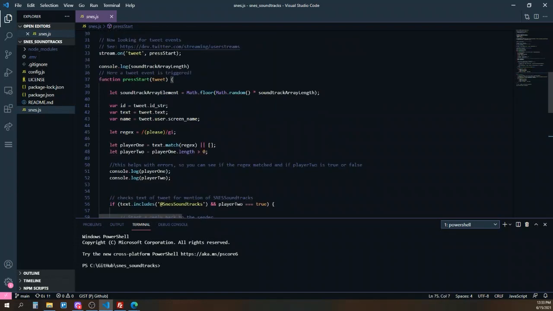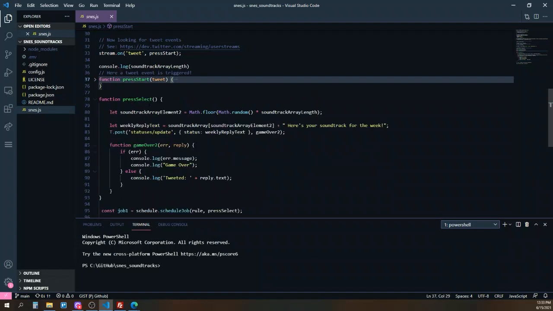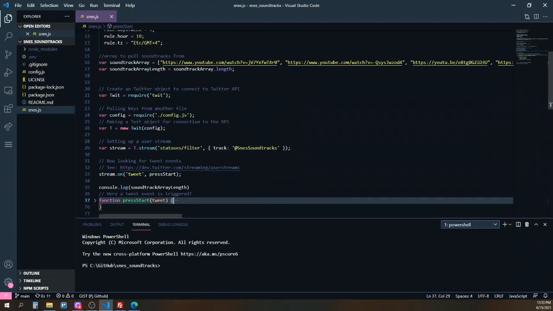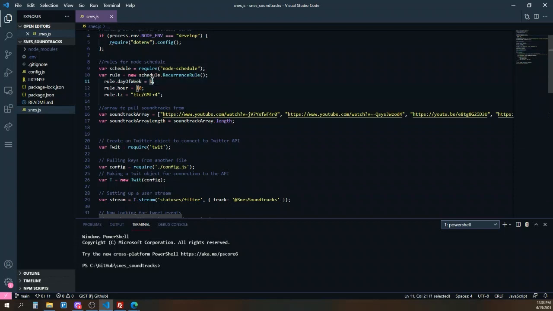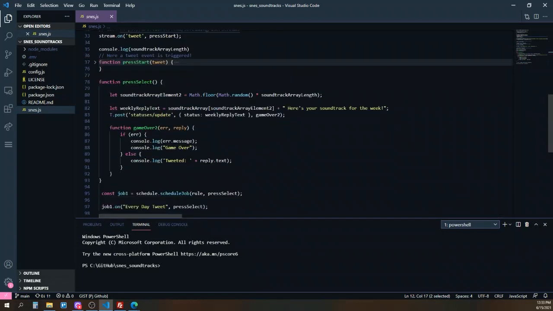So press start is a function that covers when people tweet at the bot. So that's just for replies. I'm going to go ahead and collapse that. And then I want to look at press select. Select is my scheduled tweets. And that's going to go every Monday based on these rules. Day of the week is 1. That's a Monday. Rule hours, it's going to be at 10 o'clock. And the time zone is ETC.